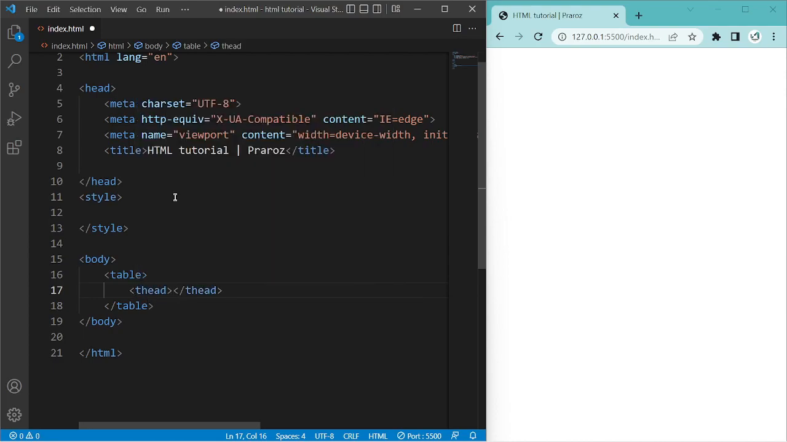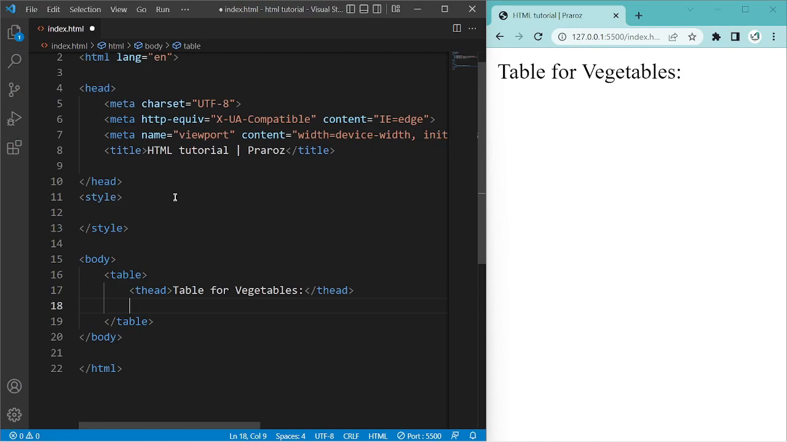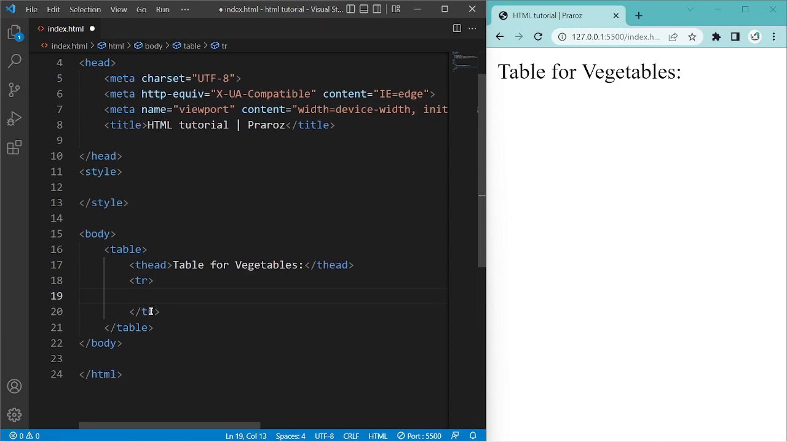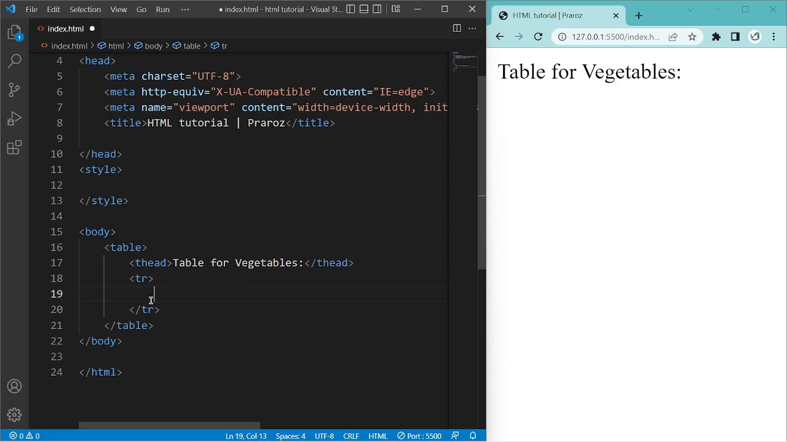Let's say it is a table for vegetables, this is just an example. So now, in HTML we cannot directly create a column. What we have here is a tr tag, that is a table row. So first we'll create a row, press enter, and then we'll add something called a table head, so it will give you a bold view.